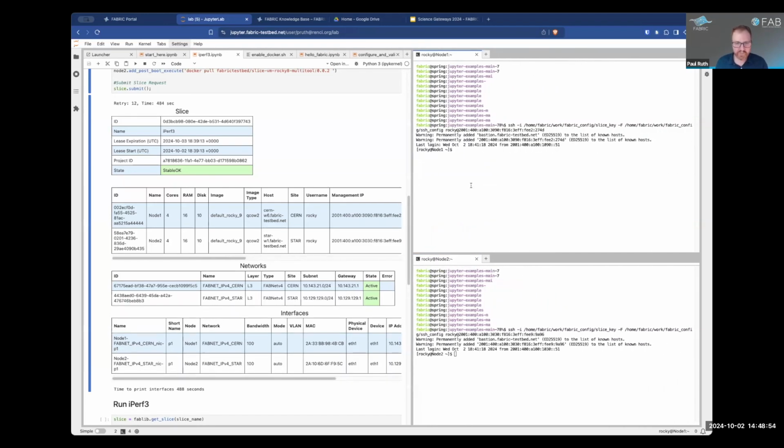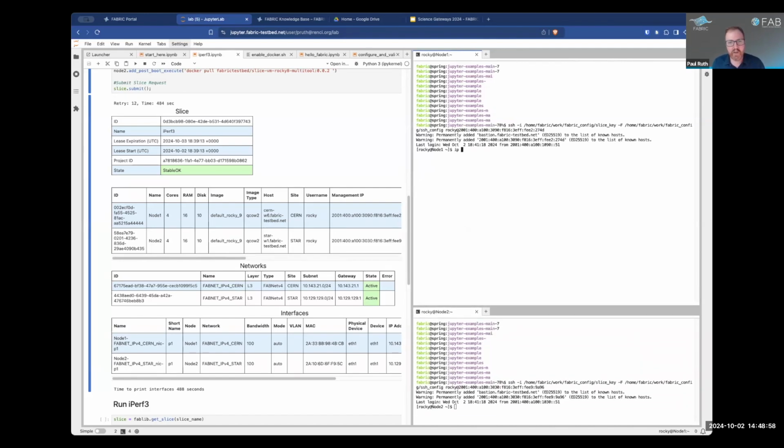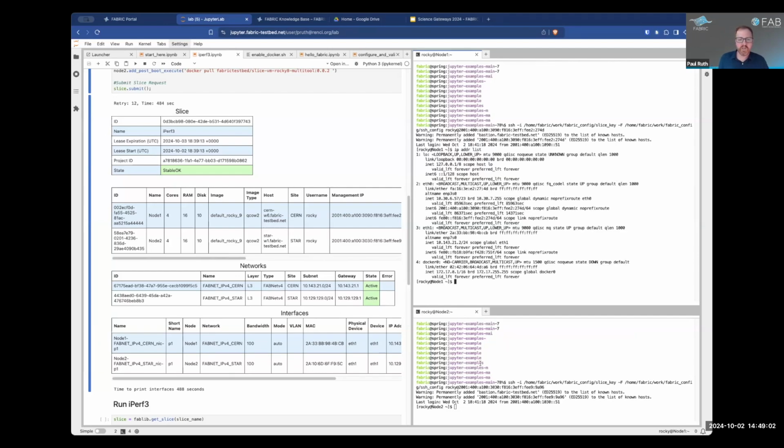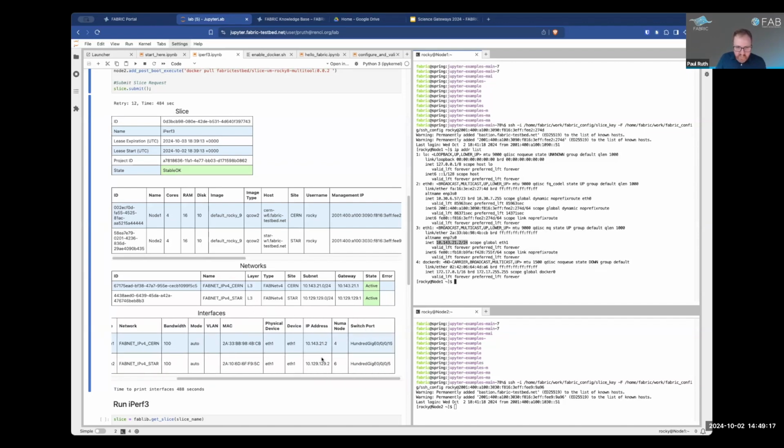And what you can see if I do IP address list here, you can see that we have extra information. So we have our loopback device, we have our ETH0, which is just the management interface, and we have ETH1 here. And ETH1 has this IP address, which we know is the one that was assigned. Which one is this? 21.